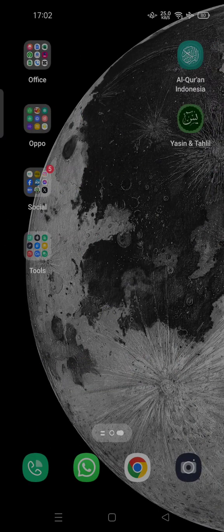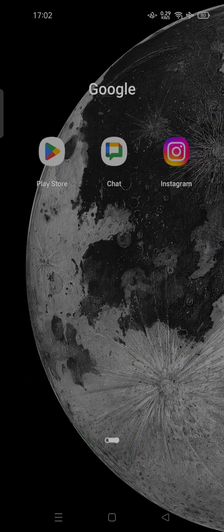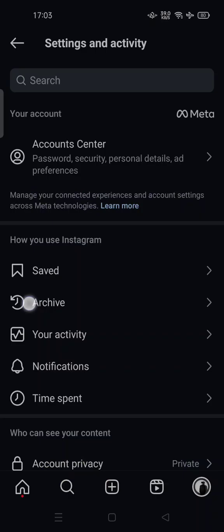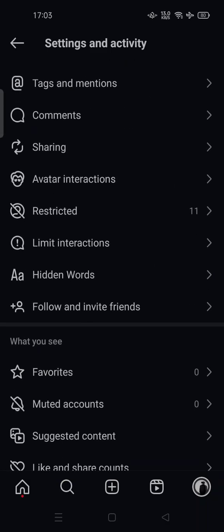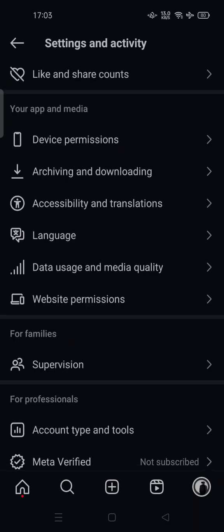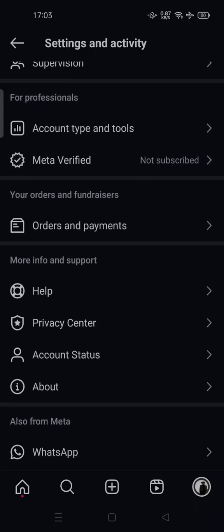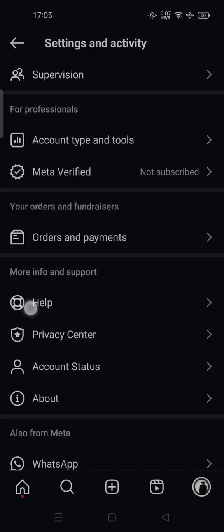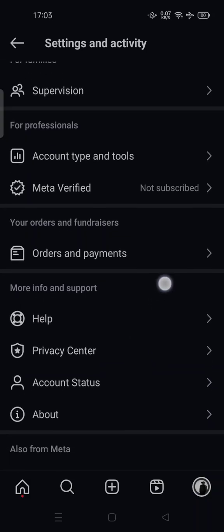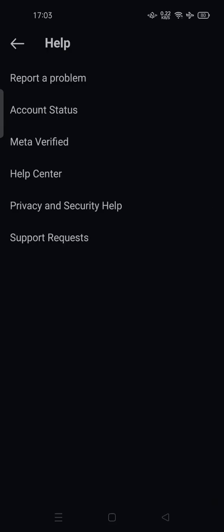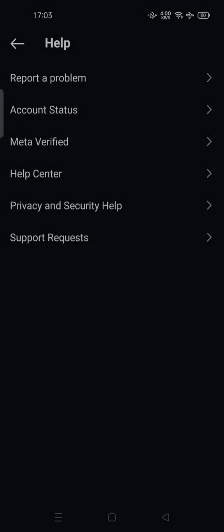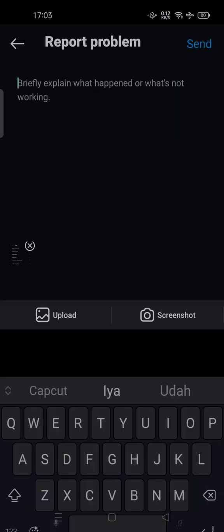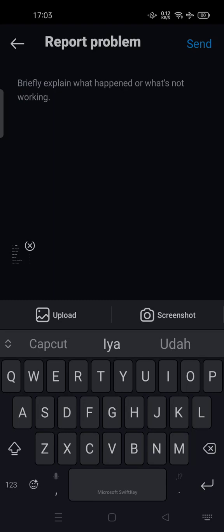And if the problem still happens to you, you can try to get help from customer service. You can report your problem by tapping on settings and activity, then tapping on help, and report your problem here. You can type, include and continue, and briefly explain what happened or what's not working.